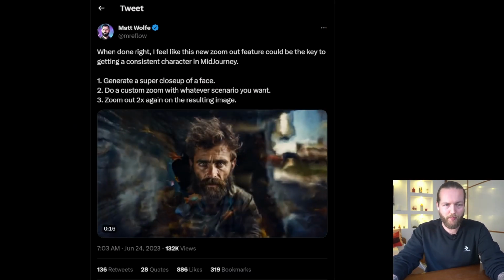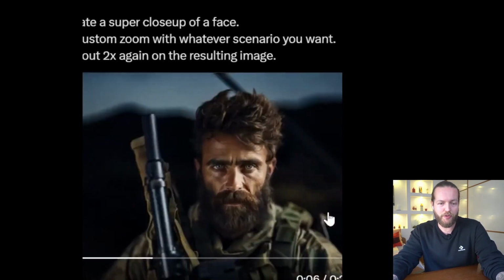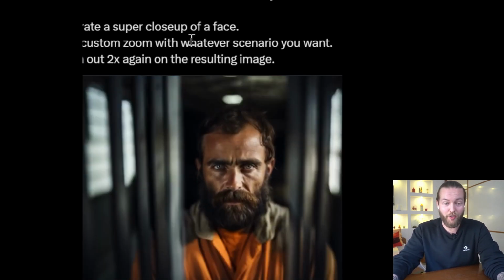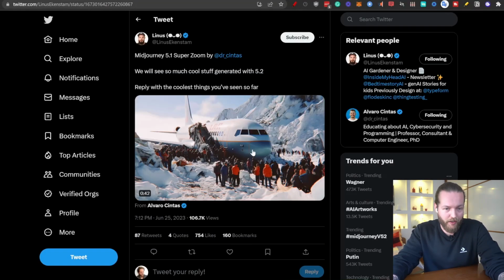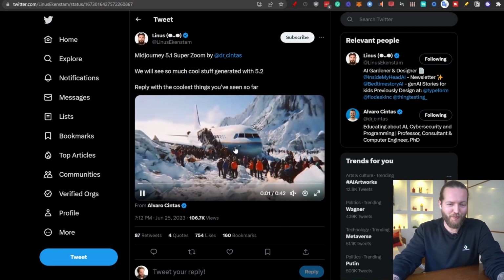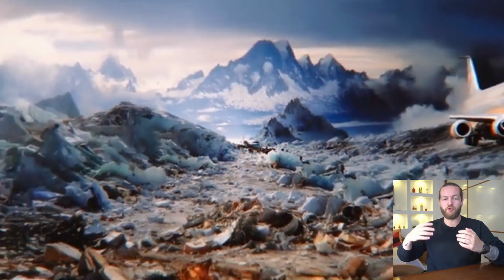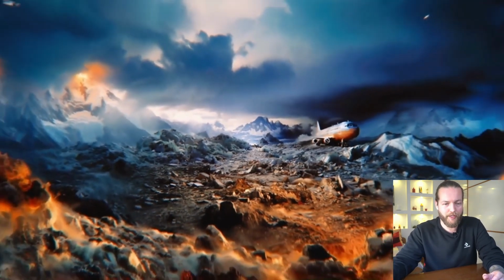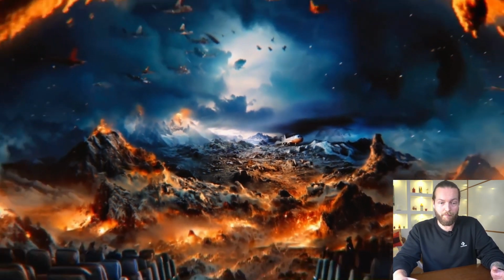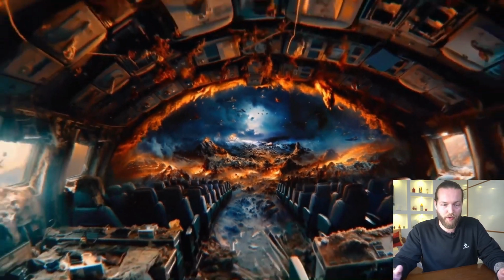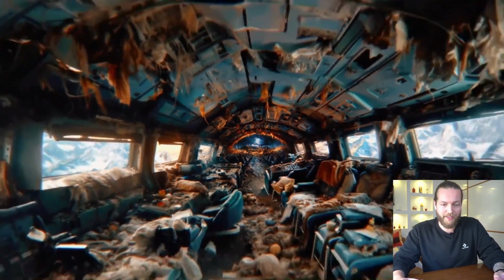Do a zoom with whatever scenario you want, and then you can zoom out 2 times again, and you get all of these different scenarios, which is really cool. We have more of these infinity zooms, which I think is really cool. It just zooms out forever. And I will show you exactly how to do this in a minute. If you want to include this in your videos, I think it's really, really cool.